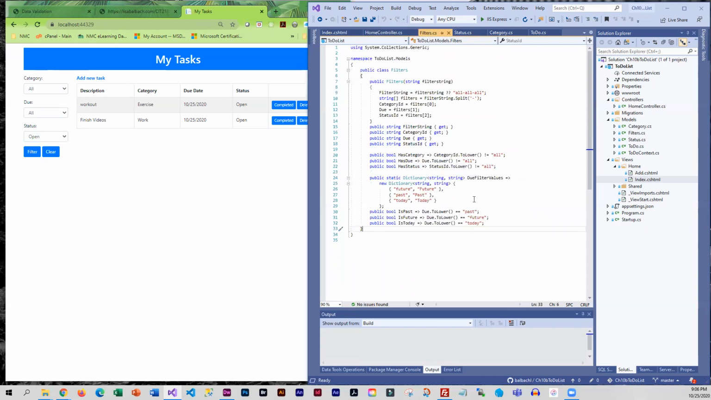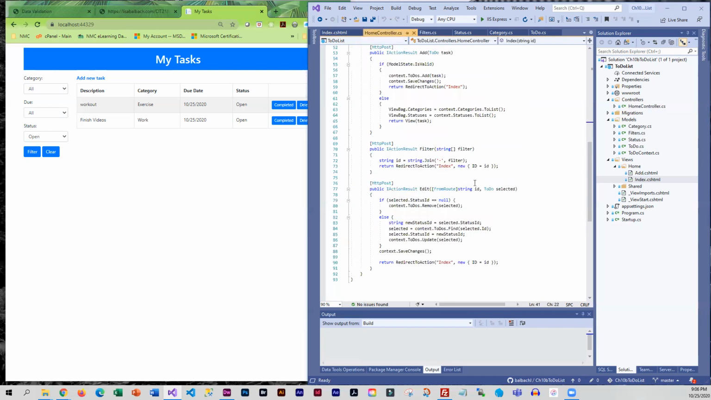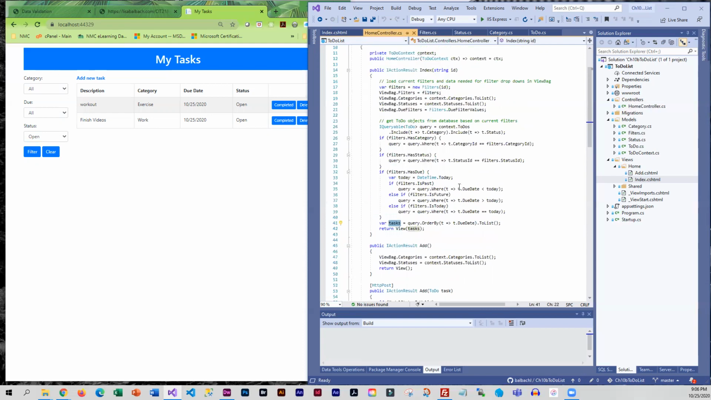Okay, so if we look at our status, has status, it no longer is equal to all, right? If I submit this, it's going to be equal to open. Okay, so it's going to know that the status has been set. Okay, so it's going to be turned on. So when we whip through here again, when it gets to has status, that's going to be true. So it is going to limit what I see.